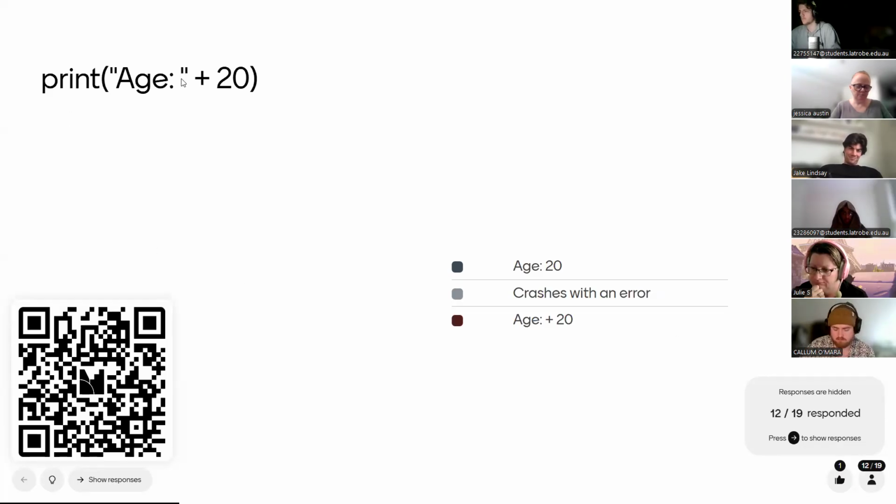Okay, print age plus 20. What do you reckon? Okay, 14 flowing in. 15, 16. Okay, moving right along. Print age plus 20. Does it print the first line? Is it the second line or is it the third line? Let's find out.